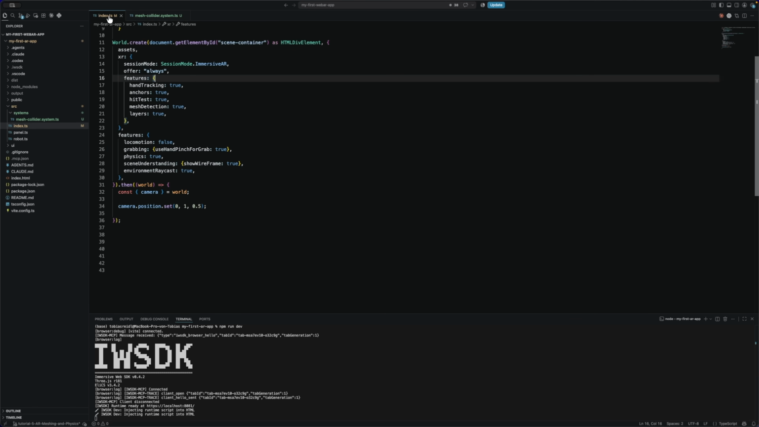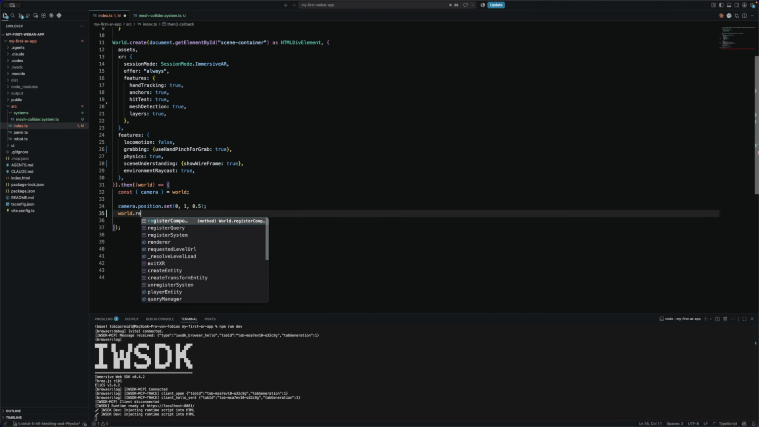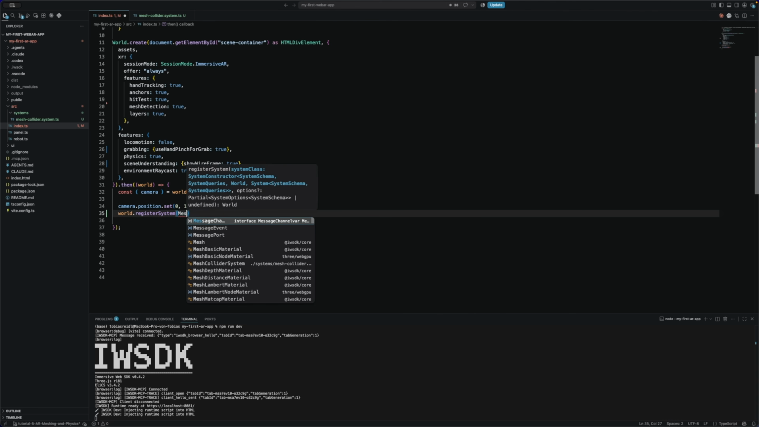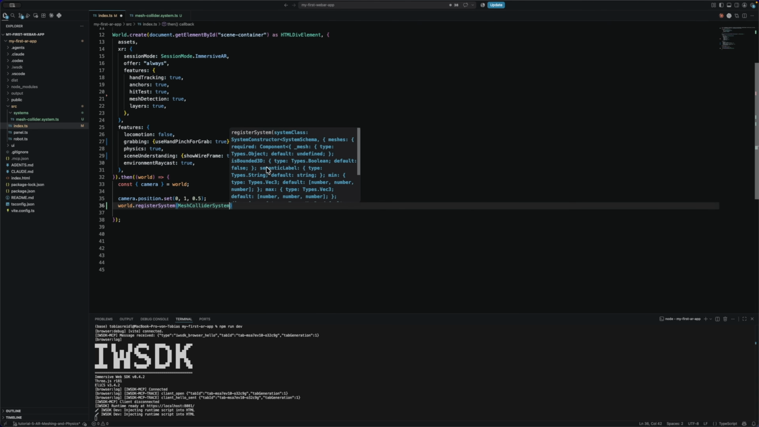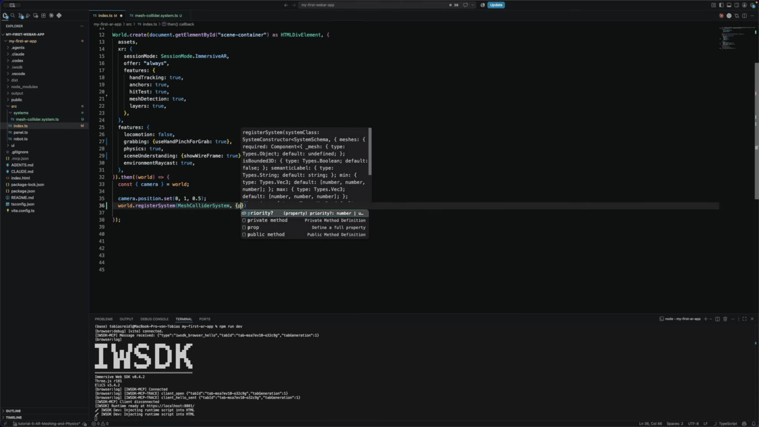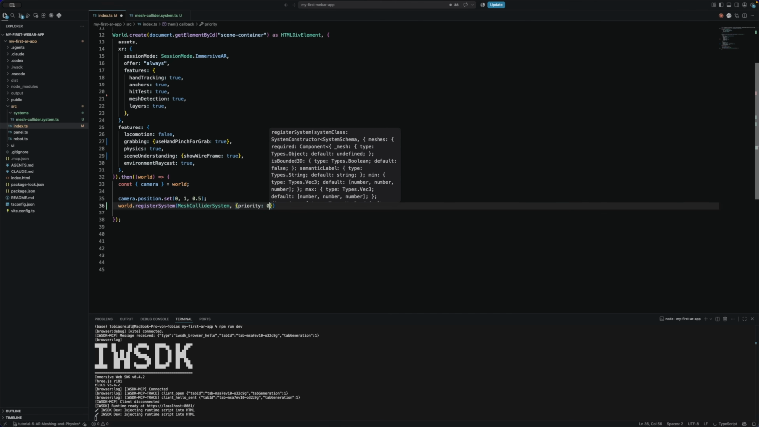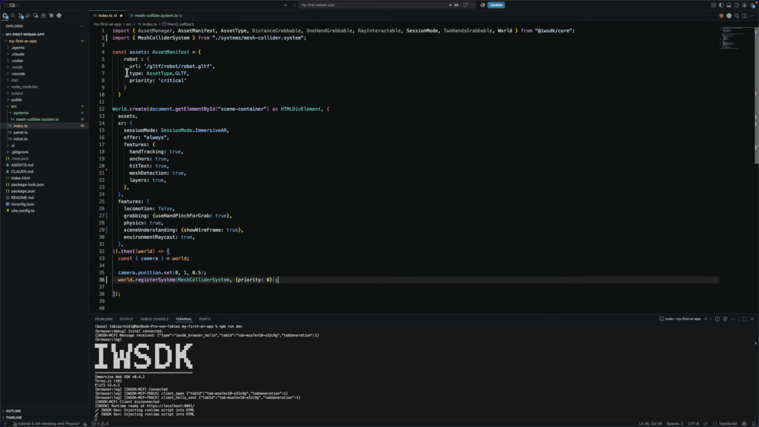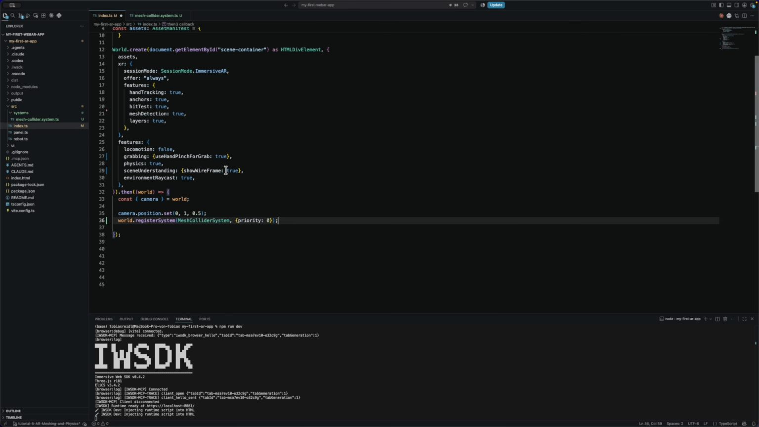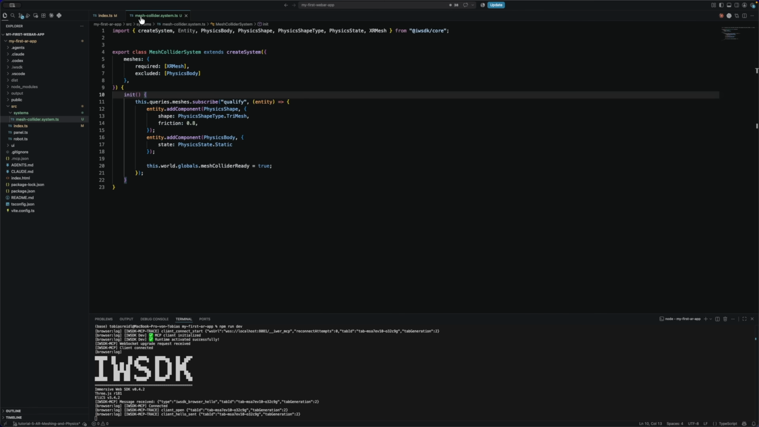So then back in the index.ts, what we need to do here is register the system, and we want to do world.registerSystem. And here we want to, of course, take the MeshColliderSystem, and this will be hopefully auto-imported here at the top. And very important, we want to set the priority to 0. So the lower the priority, the higher it actually is. And we need to set that because we want to have all of our XRMeshes only added to the list when this system is already registered.